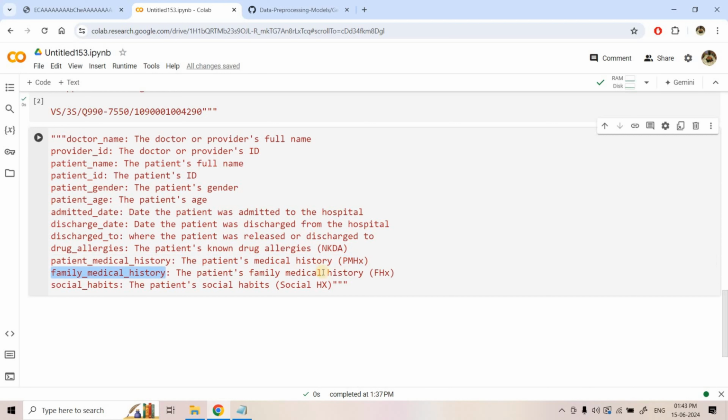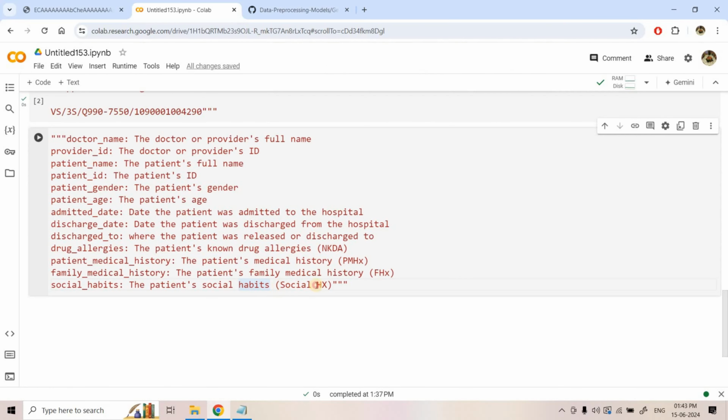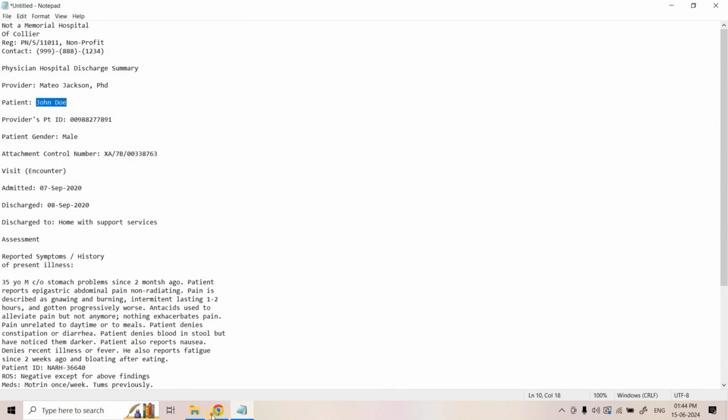Then family medical history, like FHX is available, so that explanation we have given. Social habits, the patient's social habits that we have mentioned. In this particular text, it is mentioned as social HX, so that also we need to mention. So we need to provide as much description as possible and other possible keywords which convey the same information, like PMHX for patient medical history, FHX for family medical history, those also we need to mention. If we provide the description this way, we can hope that Bedrock will be able to extract that information from the text if we pass it via the prompt.